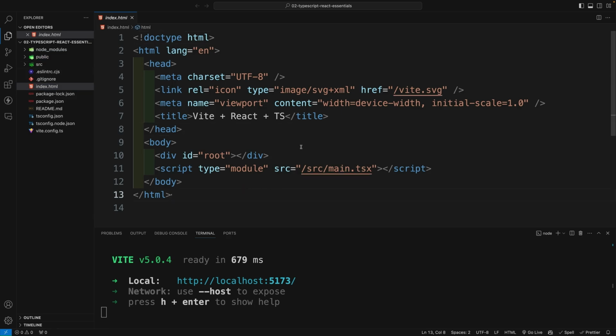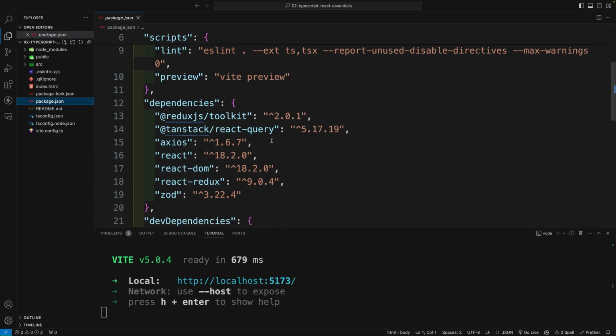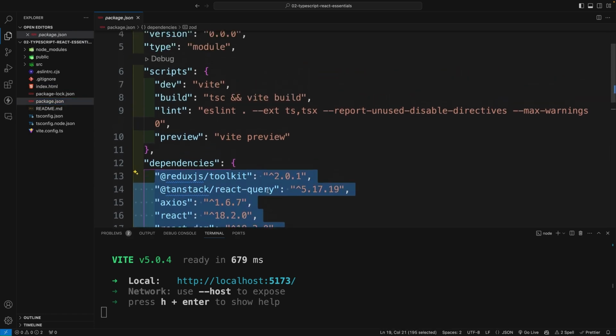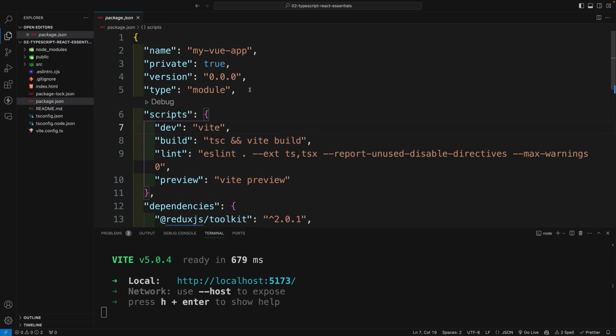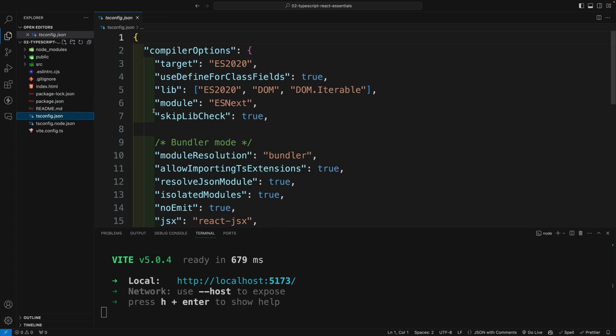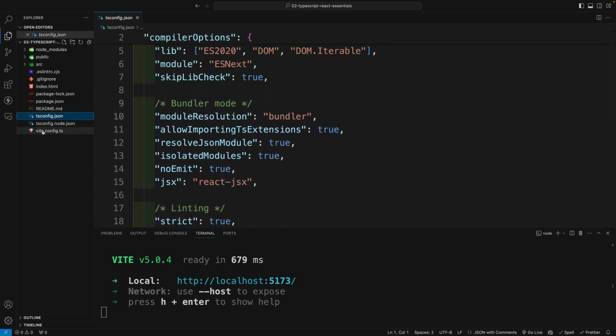Index.html, this is where our root component is going to get injected. So for example, if you want to change the title, feel free to do so. A package JSON. So in here, you could take a look at what extra libraries I installed. And also we can see that we have a dev command, so that spins up the dev server. And same deal, we have over here a build command, and before Vite builds the project, we compile our code. Then we have the good old TypeScript configuration file, and also a few more configuration files for Vite and also the Node one.